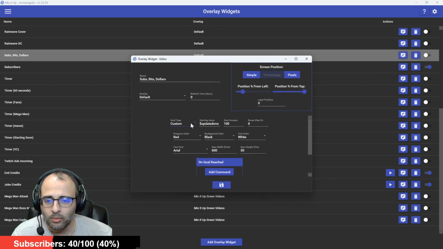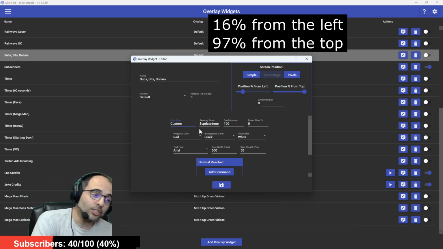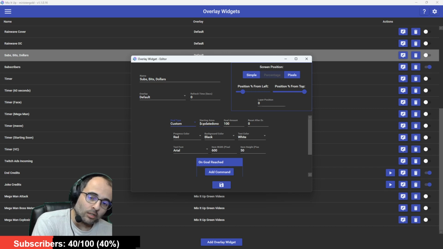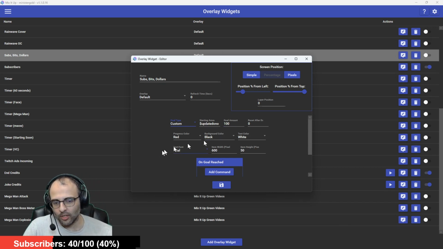You have to choose custom for the goal type. Position is the same as always. Now you'll notice this is the one widget, or one of the few widgets, that will take special identifiers, which are like your variables. Goal amount will stay at 100, that's fine.